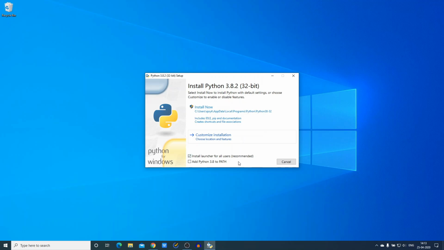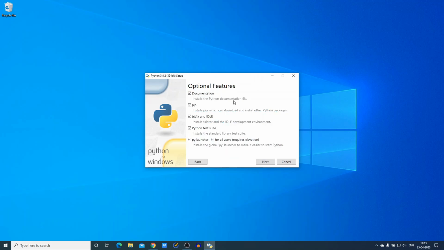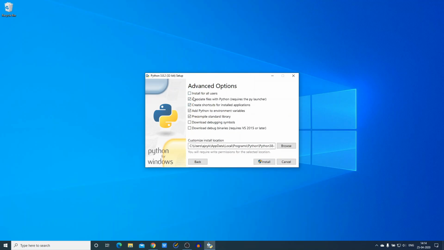Before that, here we have two options. One is install launcher for all users and another one is add Python 3.8 to path. So you have to select this option to add Python path on your Windows system. After you have checked this box, simply click on customize installation. From here you can select your optional features and after that simply click on next. And here we have some advanced options. Here select install for all users and don't forget to check this box, add Python to environment variables.